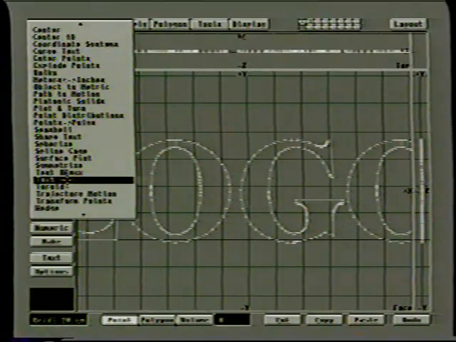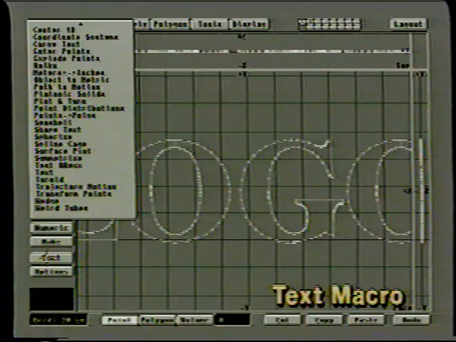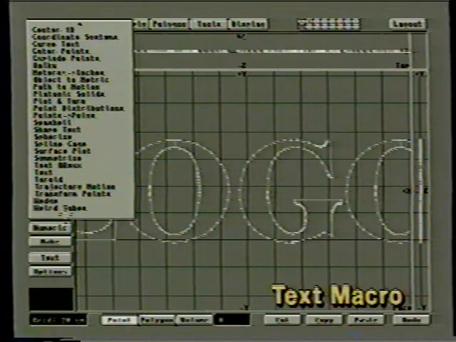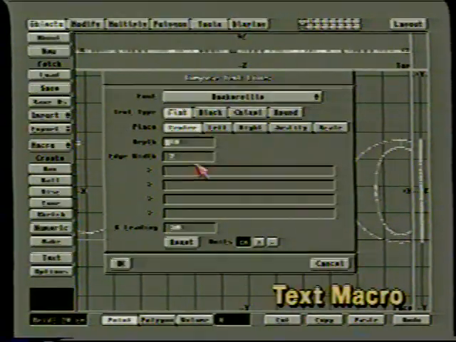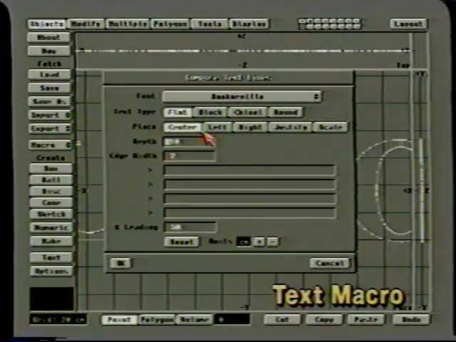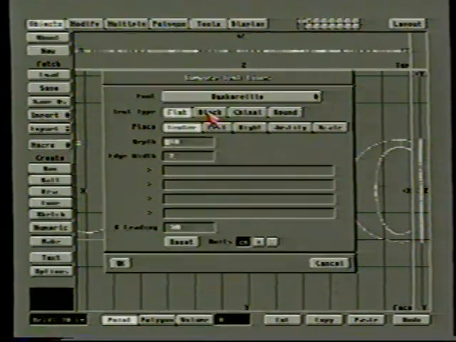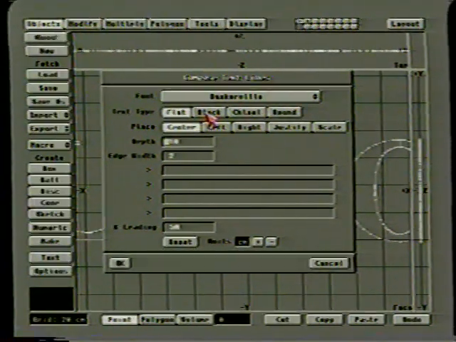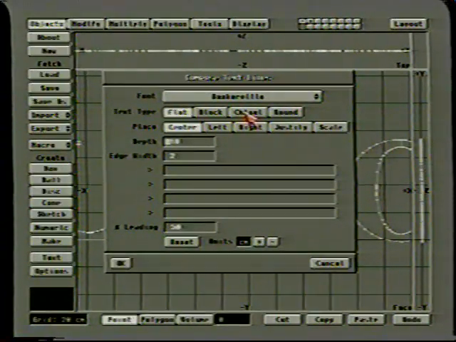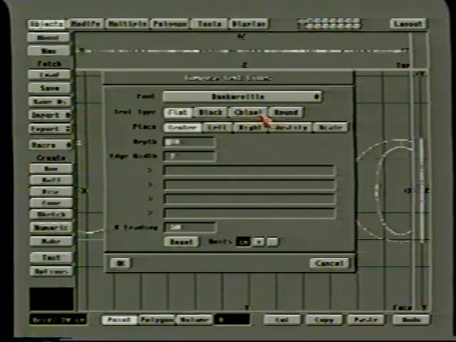So the first one that comes to mind is the text macro, which is different than the text function down here in that it lets you compose several lines of text as well as doing some other neat little things like choosing what kinds of text types that you want, whether you want it to be blocky, whether you want it to have that chiseled kind of beveled look or rounded edges.